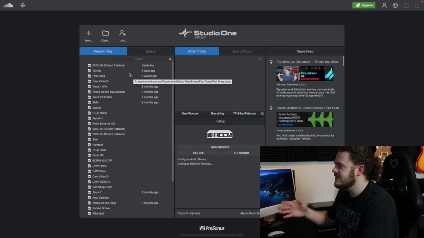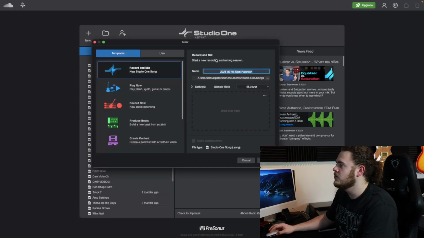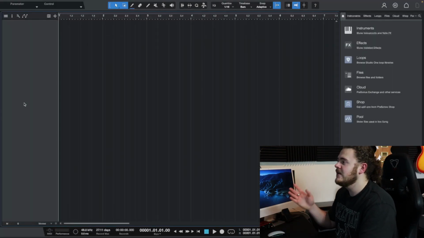Plugging the interface back into the computer, we can now focus on setting up our DAW and getting everything ready to start recording. So here's the open page of the interface. Just need to click here for new, and this will bring up this page. I'll title it How to Record a Video. And here is our workstation.